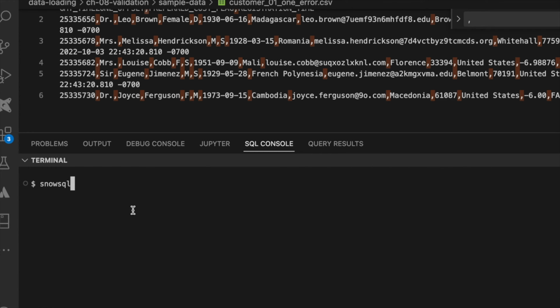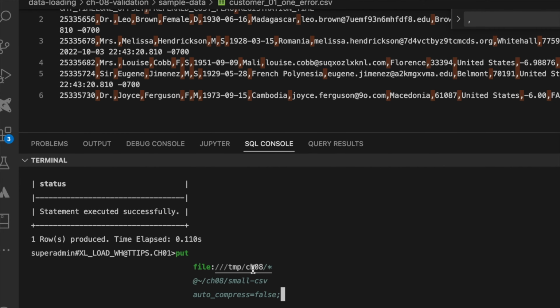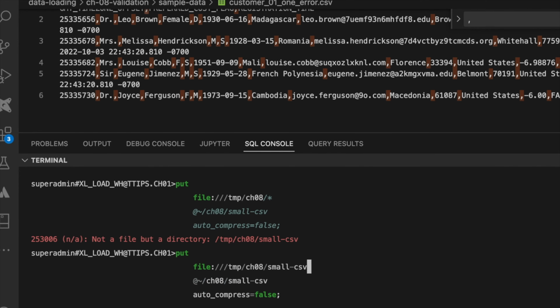Let's connect to SnowSQL. So it is connected. I'm going to move all the files in one go, staging those files into this user stage location. Auto compress is false. Looks like there is an issue. I made a correction.